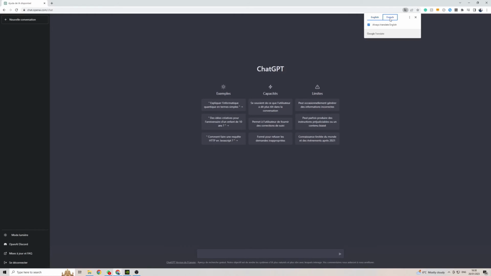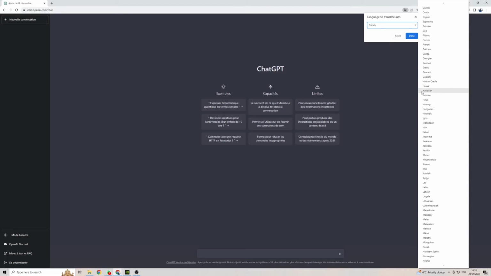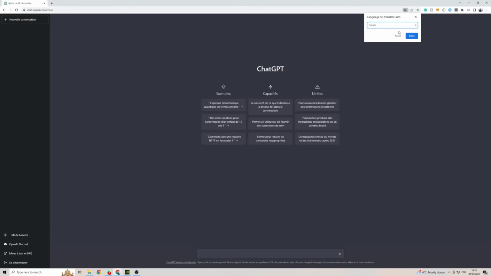Now, from here, to add another language, click on the three dots, then click on choose another language, and then from this massive list of languages here, simply find French. Once you found it, click on done, and it will automatically translate the entire page to French.